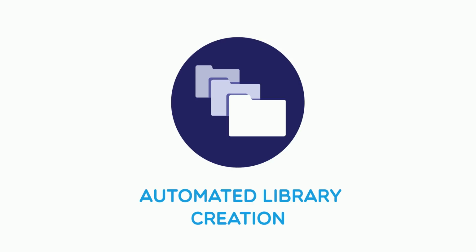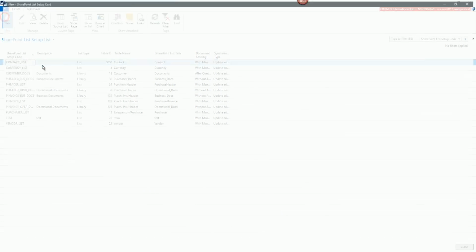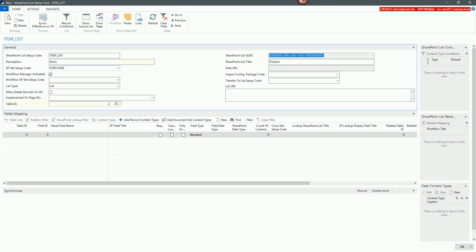In this video, we'll introduce another amazing feature of NavSherpa. Let's open the list setup and click on New. In general, we fill in the SharePoint list setup code and description, which will also be copied to the SharePoint list title. However, this field can be overridden as needed.